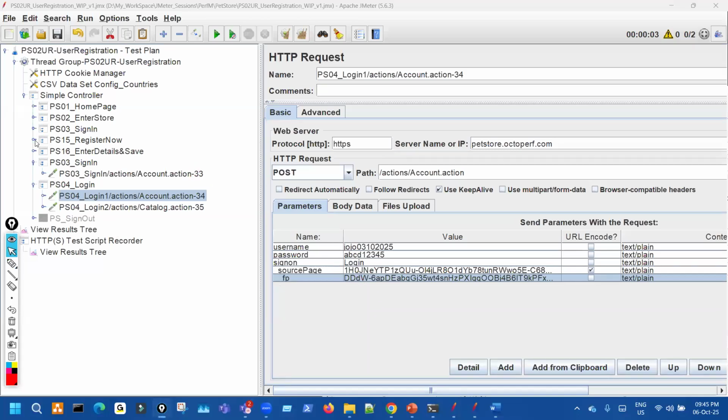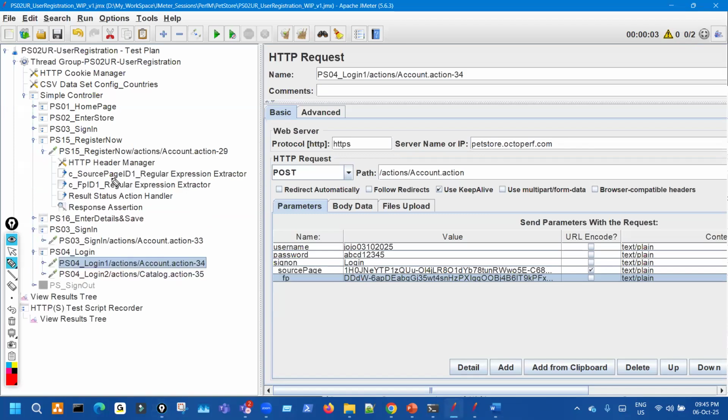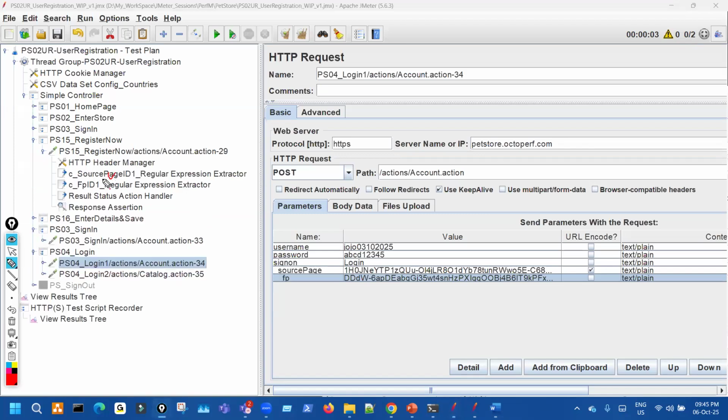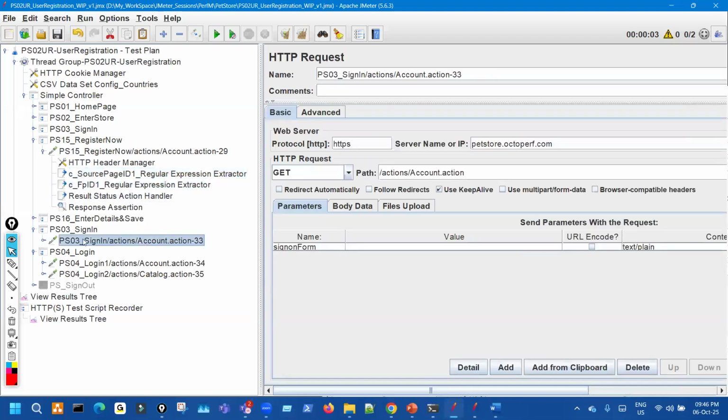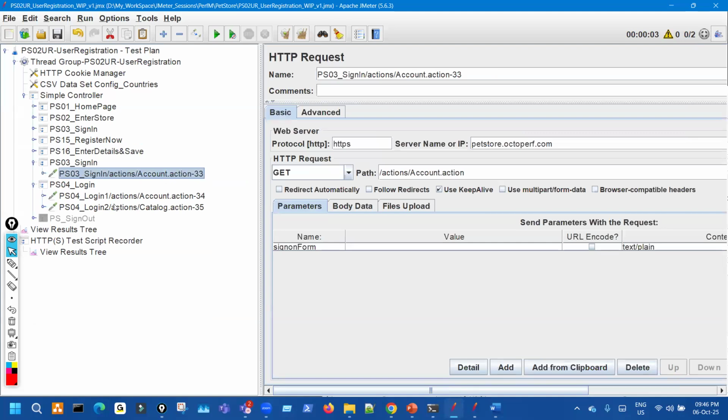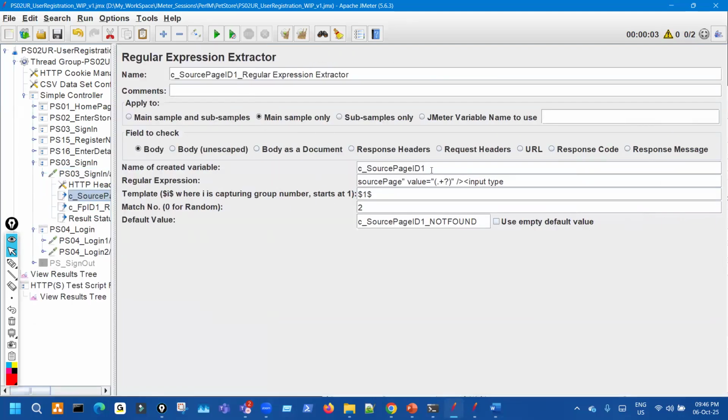We have already done this in register. The value has the same name, so we can put the source page ID2, FP ID2, right? They repeat, so you can do that. So I'm just changing them because I know those values are the same. That's why I'm doing it again.